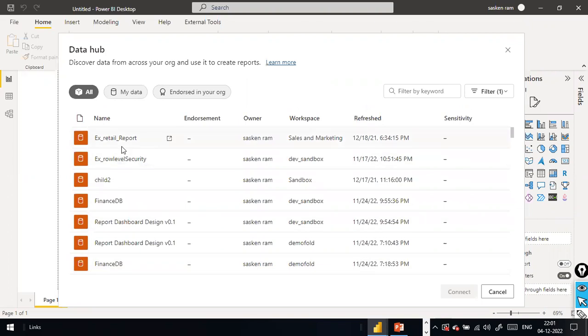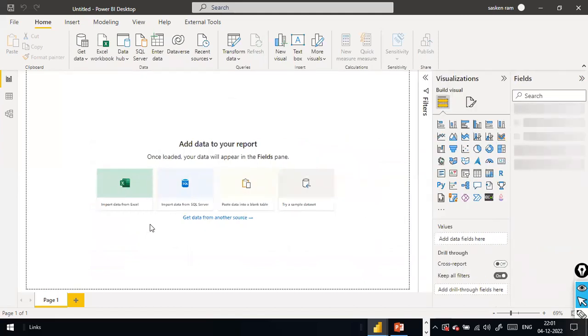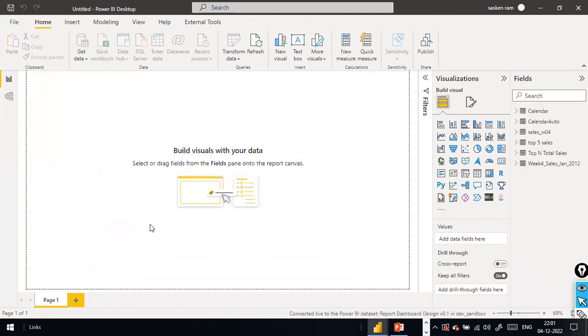These are the data files that are related to the reports. See, this is the report I published on the cloud in the past. The corresponding data file also got published automatically. So now I'm going to click on this report data file. This is called your PBIDS file. Look here on the right side: you see Calendar Auto and Sales W04. These are the tables that are available there.